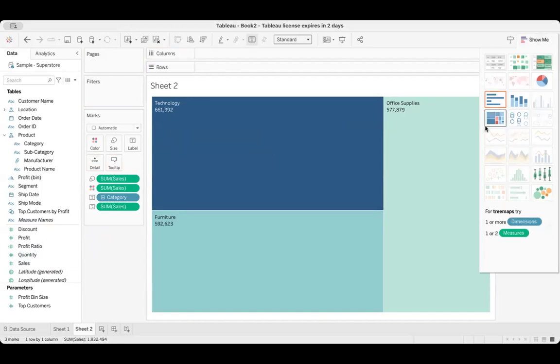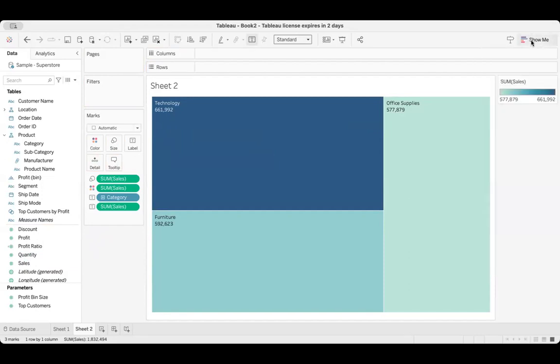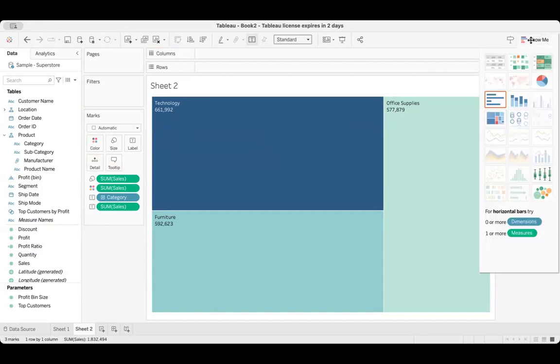So it will suggest what type of visualizations you can create with the fields you have, which is quite helpful in the very beginning when you are struggling to decide on the different types of charts available within Tableau.